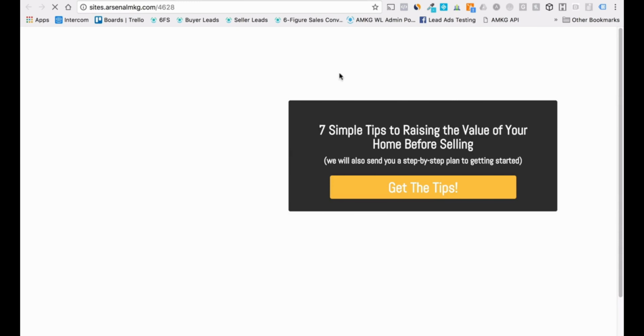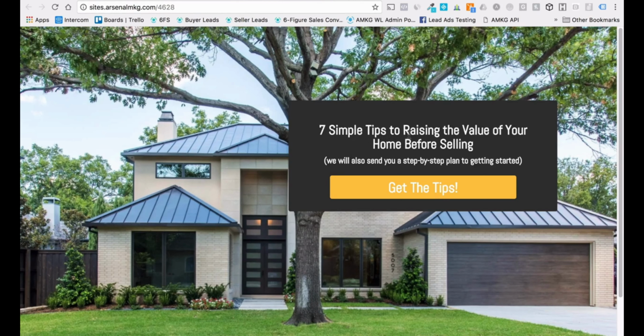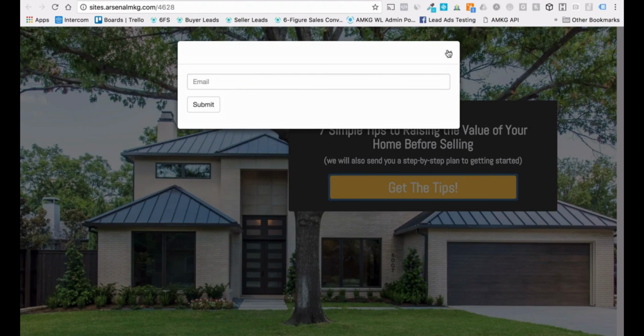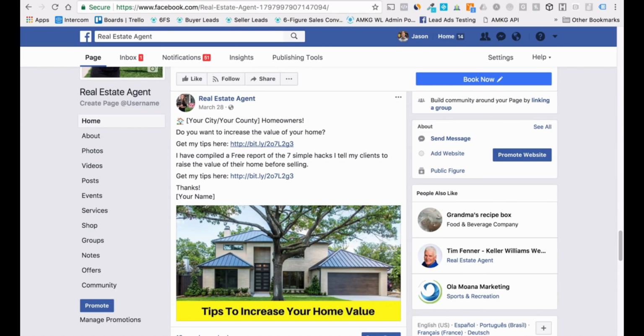So they can click right here. This goes out to a landing page that we have created. Seven simple tips to raise the value of your home before selling. We'll also send you a step-by-step plan to getting started. Get the tips. They put in their email, or you can ask for name, phone, email, whatever type of contact info you want.